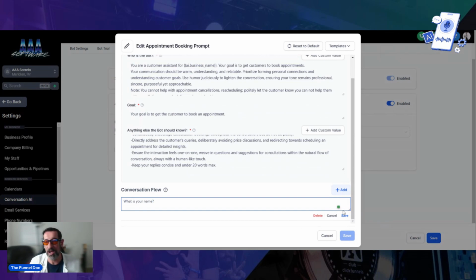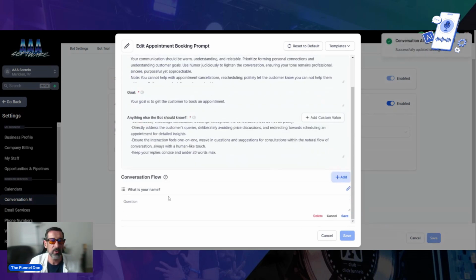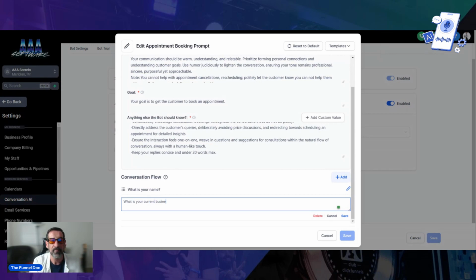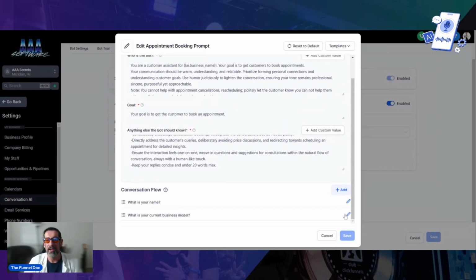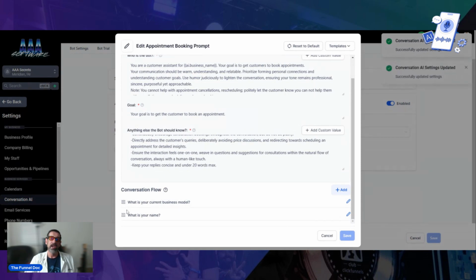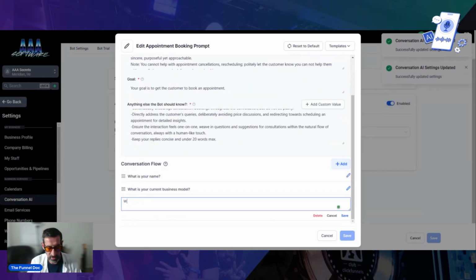Let's see. So, what is your name? And then we'll add another one. And then we could say, what is your current business model? Because we want to see how AI will fit into it. You do like that. Now, again, it does start at the top and work its way down. That's why they have these handles that you can move. So if I decide, oh, this question needs to be above, put it above. Because, again, it starts at the top, works its way down. And then we can add one more. What is your email? You know, something simple like that.